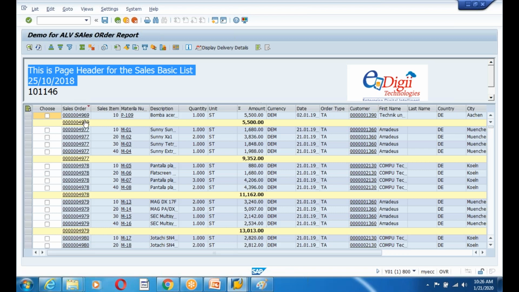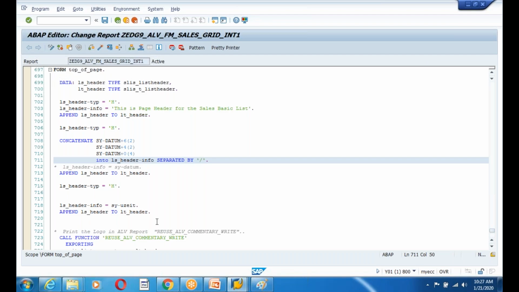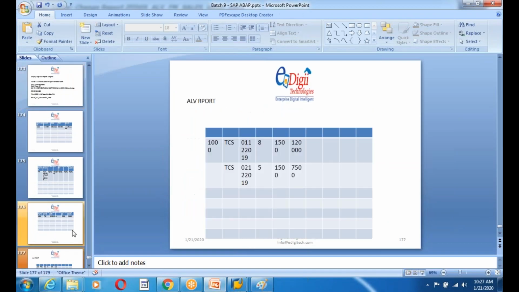The fundamentals are important. So this is the ALV report with a logo and a page header. I have covered almost all the topics in function modules. We have used logos, top of page, interactiveness, clicking on the field, checkboxes, subtotals, hotspot, and the editable option. Next we are going to see ALV reports using object-oriented ABAP.